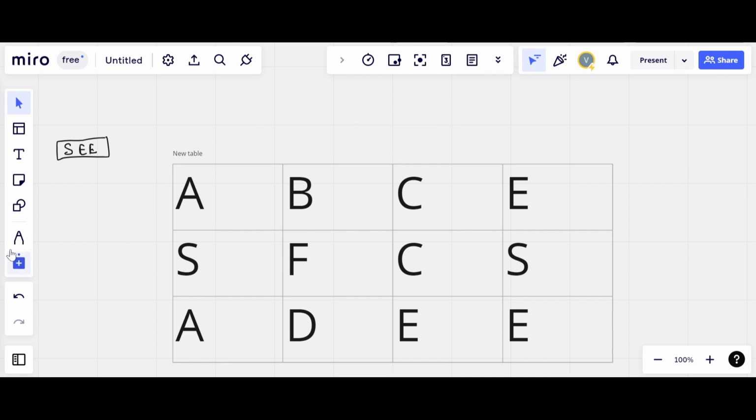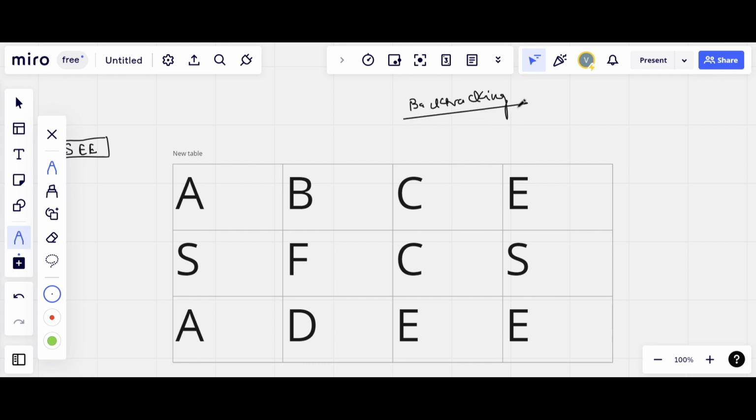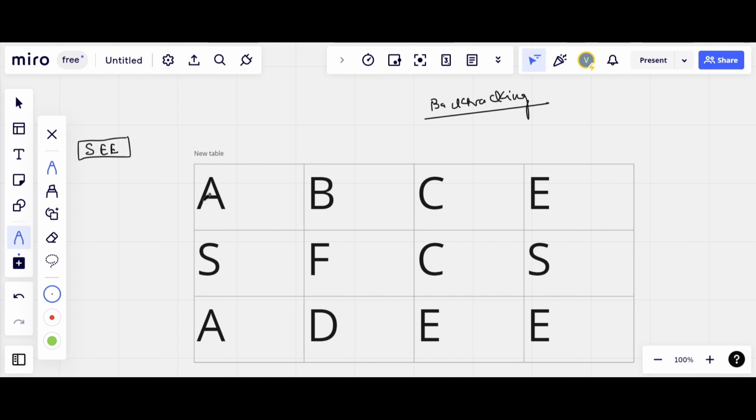So we will be using backtracking to solve this problem. I've taken an example with a 3x4 board, and we have to search the word SEE. Now we start with the first cell of the board that contains the letter A. As A does not match with S, the first character of the word SEE, we'll move to the next cell.